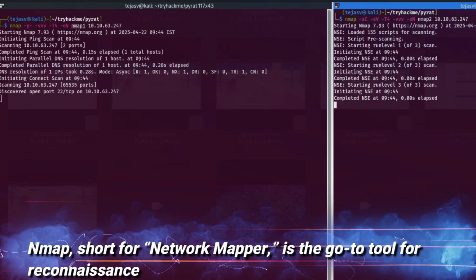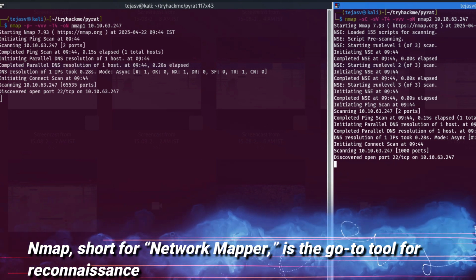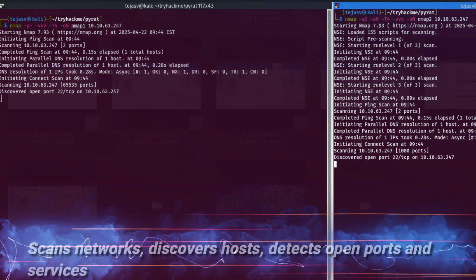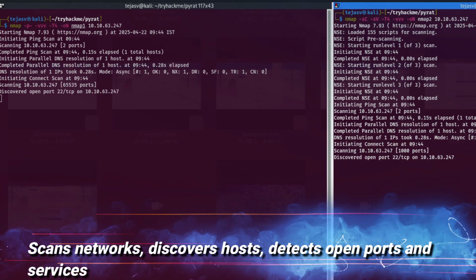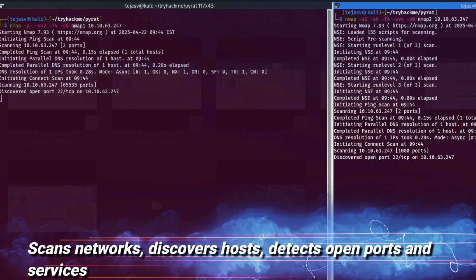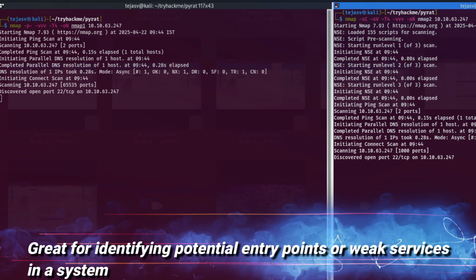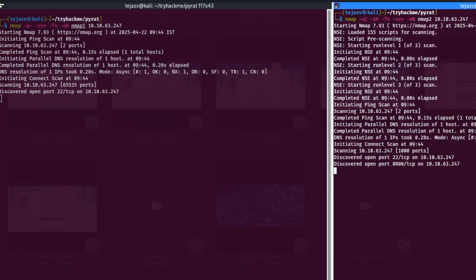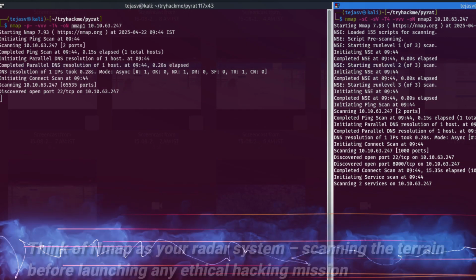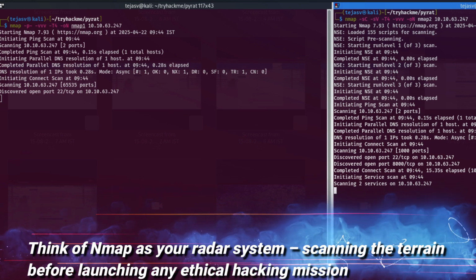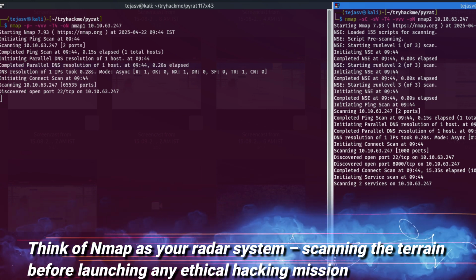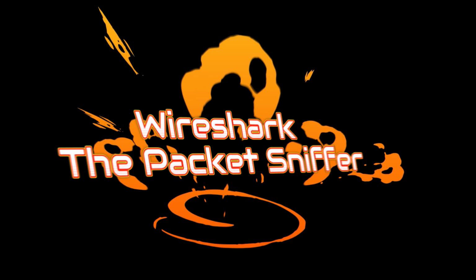Nmap, short for Network Mapper, is the go-to tool for reconnaissance. It helps in scanning networks, discovering hosts, and detecting open ports and services. Great for identifying potential entry points or weak services in a system. And there is an alternative for Nmap, that is Zenmap, for a graphical view of scans, specifically helpful for beginners. Think of Nmap as your radar system, scanning the terrain before launching any ethical hacking missions.